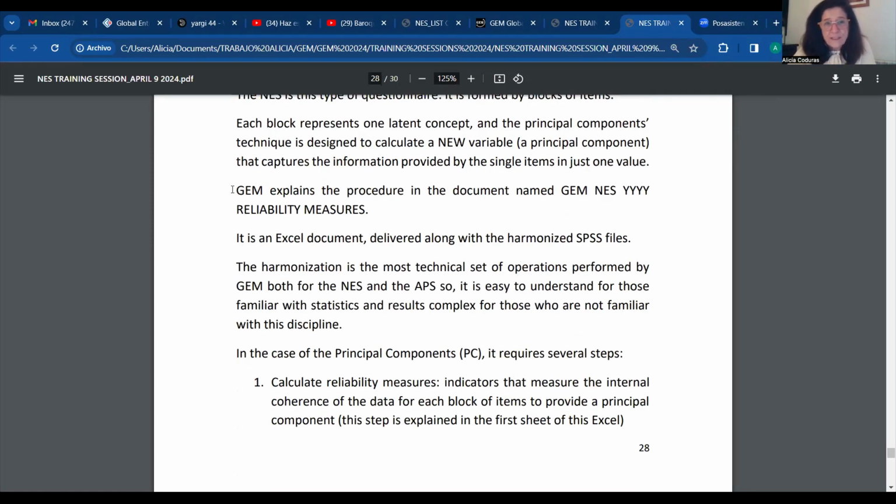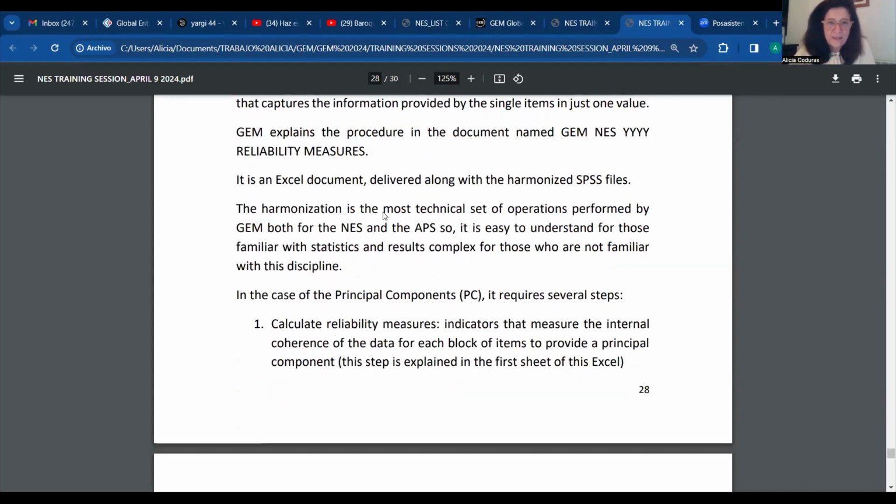And then we explain the procedure to calculate principal components in the document named GEM NES reliability measures. Okay, then let me show it.